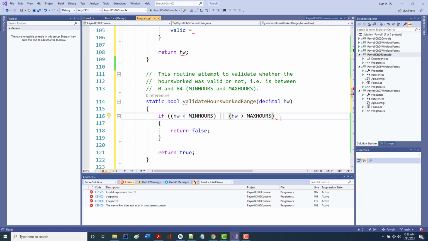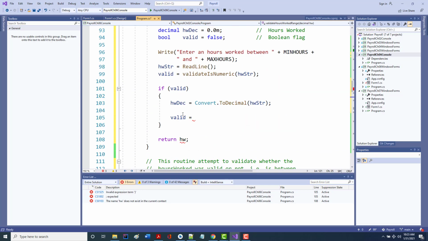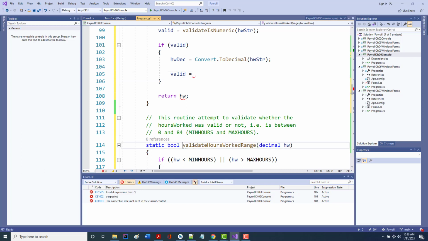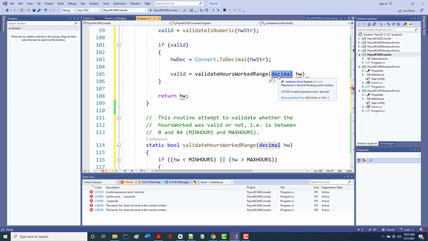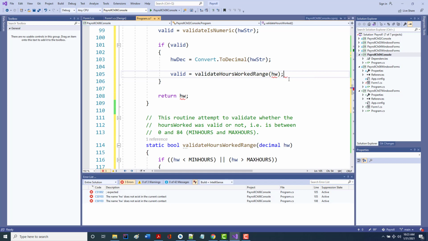All right, looks like I'm missing a paren there for whatever reason. Okay, so I converted to decimal, fine. Now I want to say valid equals... and whoopsie. I've got a call here, validate hours worked, to make sure that's within range. And I want to pass in the actual hours worked. Okay, and it's hours worked decimal.